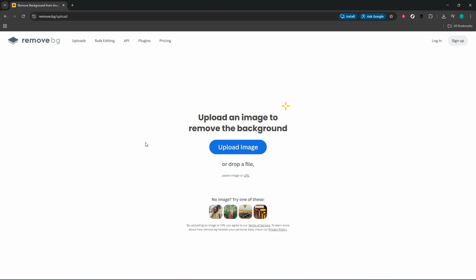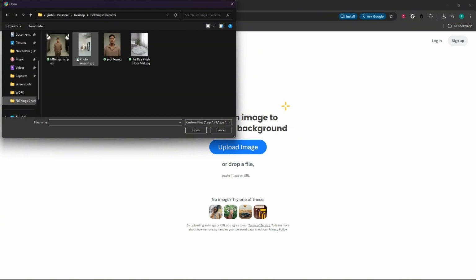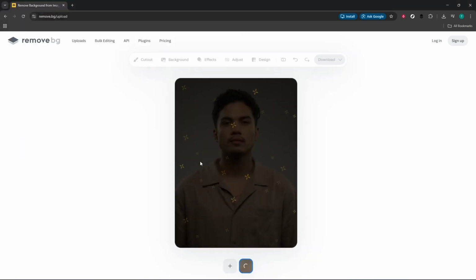If you're working with a product or portrait, try to pick an image where the subject contrasts against the original background. It helps the tool separate edges like hair or fine details more accurately. Give the tool a moment to process. You should see a live preview showing just your subject.